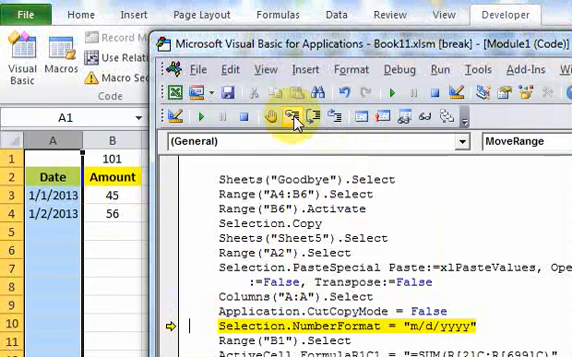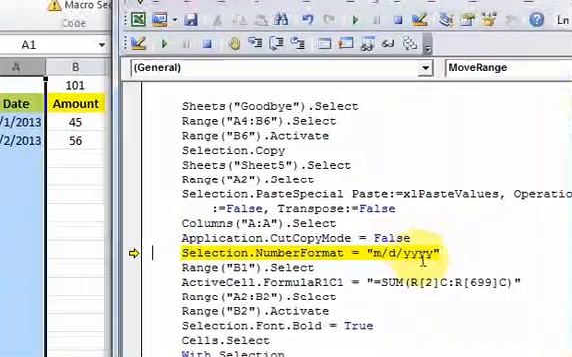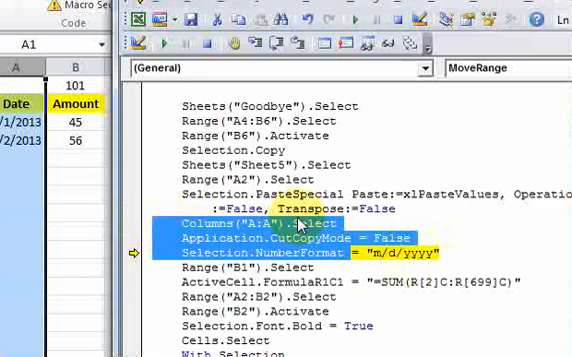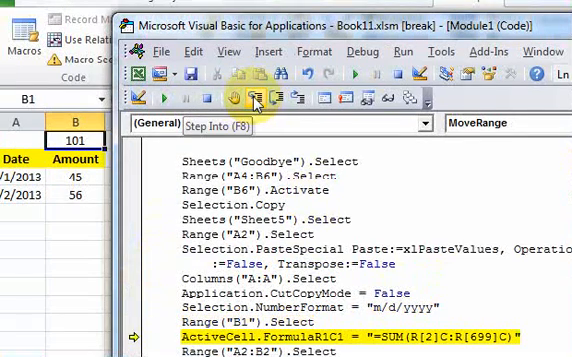So you get out of that mode where you're cutting and copying things. And then I changed the format of this column to a date. So that's what this did. I selected the column right there, and then I do the number format here. So I change the number format, then I select cell B1, and then I put a formula in cell B1.